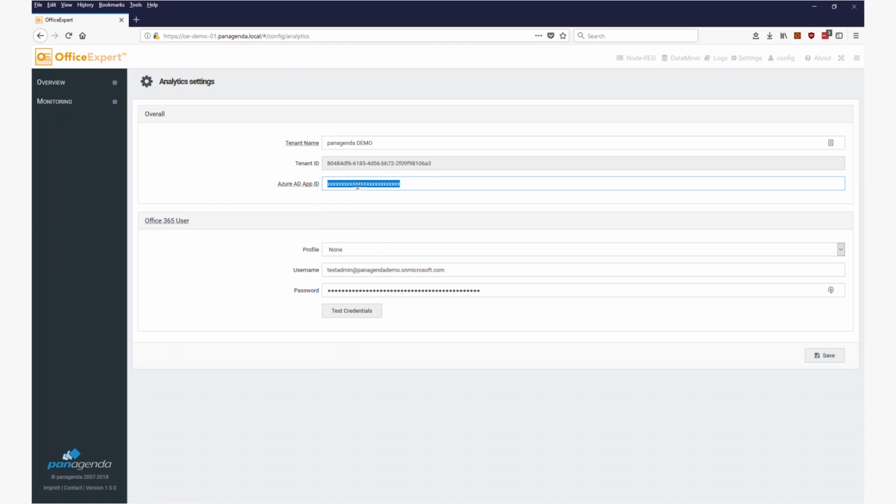And if it's successful, you get the message that it's successful. If not, then something is wrong, either with the tenant ID or with the application ID, or of course with username and password. So whenever this is successfully saved, then what OfficeExpert mainly retrieves is usage information.